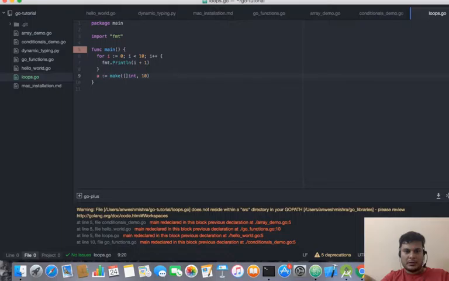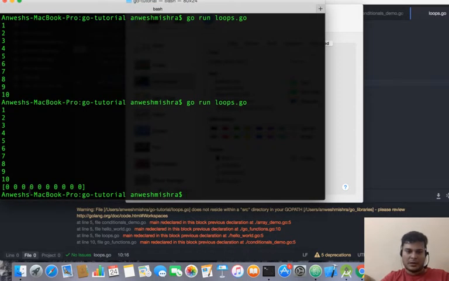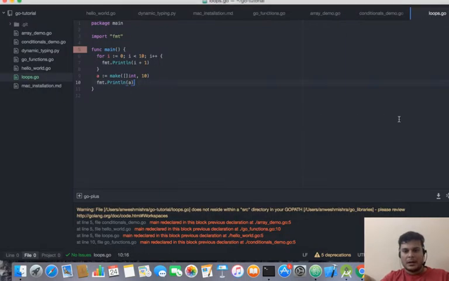10. I'm going to use slice for it. Now if you print the array, you will see all the numbers, sorry, not 0 numbers, there will be 10 numbers whose value will be 0. Yeah, as you can see, there are 10 numbers whose value are 0. Now we have to initialize or change the value of each element of the array.